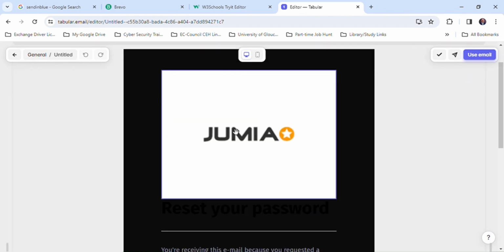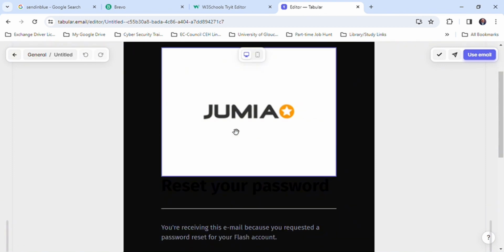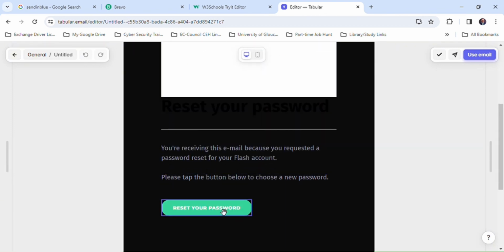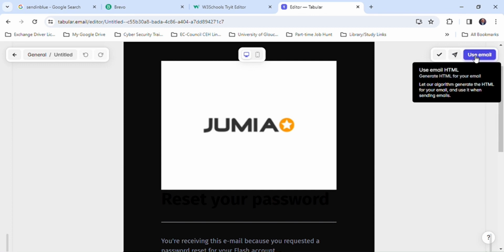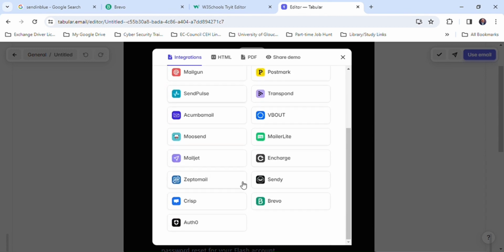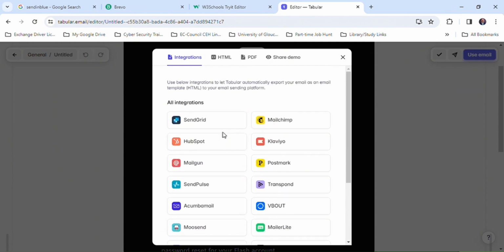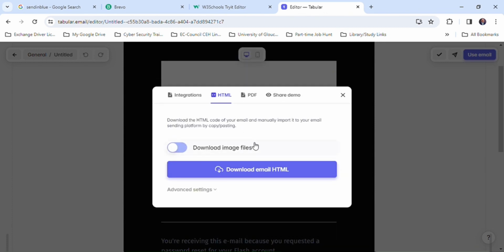So when you have put your pictures, or the design layout you want, because you could graphically design it to what you want, the next step is you see this arrow on the top right here, you click on use email. When you click on use email, you see a lot of designs here. You also see Brevo here, which you could forward it to, which I wouldn't. I just want to give you an example of how you go about it. But what I'm focused on is the HTML, which I click here. When I click on the HTML, then I click on download email HTML.